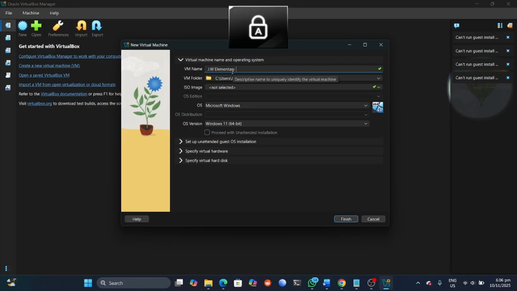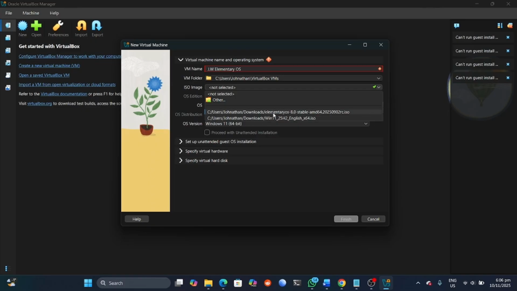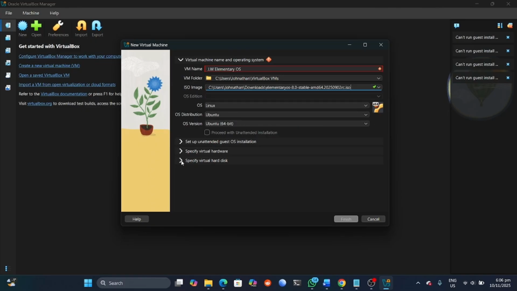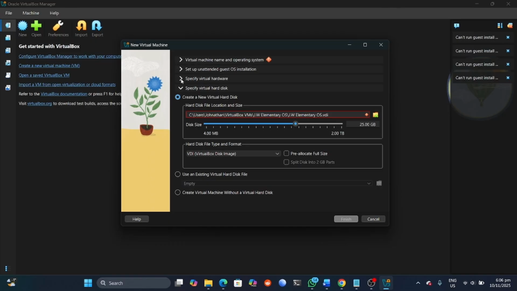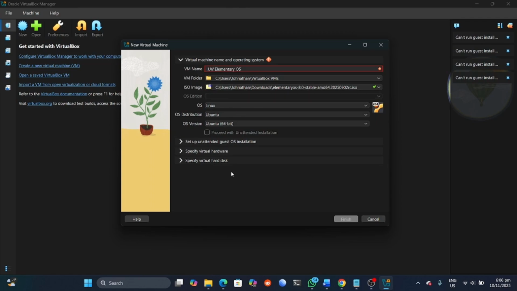So here, this is where we open it, and we will be naming it something simple. Obviously, we'll have to attach the ISO image, so we get that from our downloads. We already set Linux and Ubuntu because it's based off of Ubuntu. So this is how much memory I will be using for this system, right?